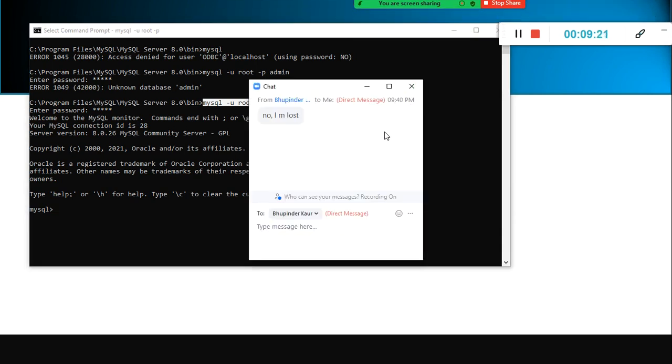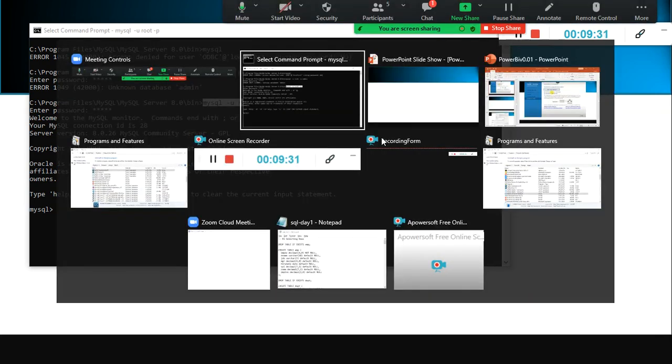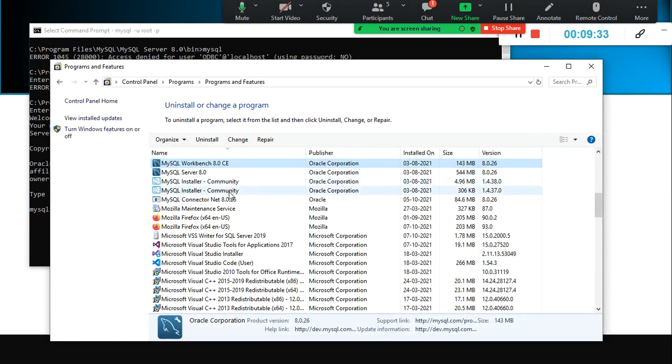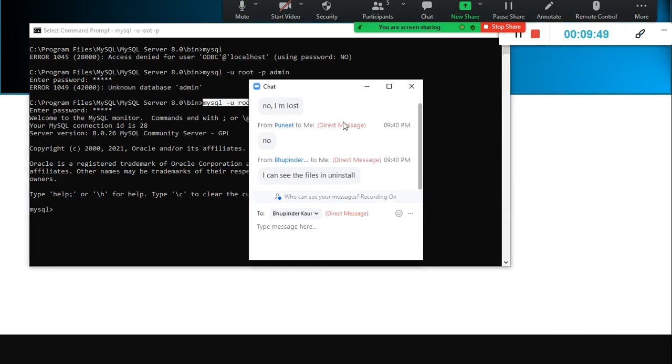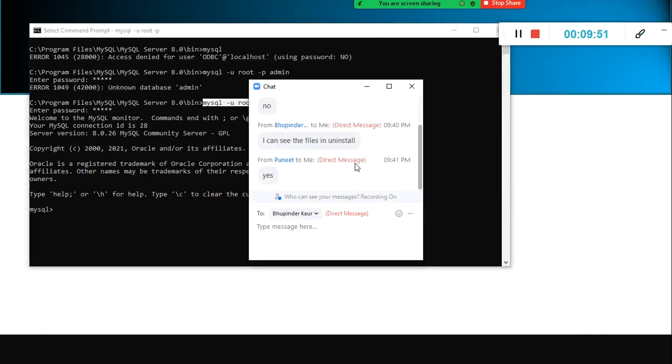And how about others? So did you install it correctly or not? Can you see these files in the uninstall list in the control panel? How many of you were able to see this one? First, all of you please type it in the chat window. If you see this one, say yes, and if you do not see this one, type no. Let me see how many I can see. Yes, very good. See the files in uninstall. Very good.